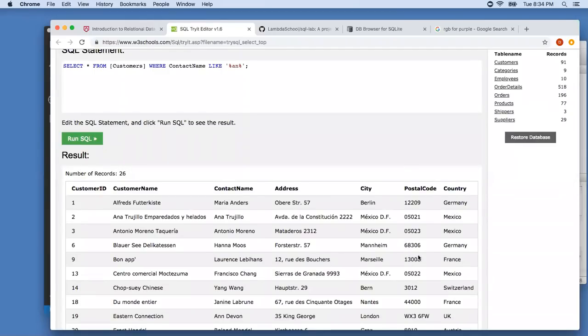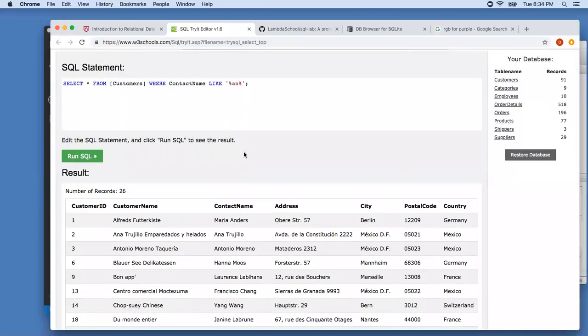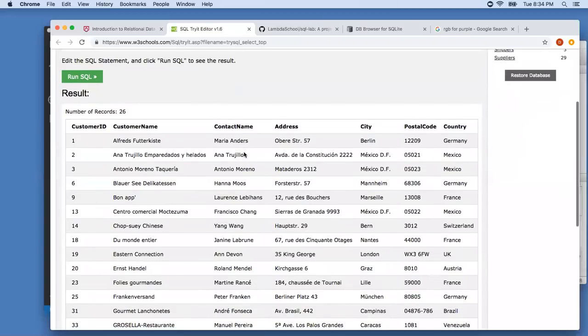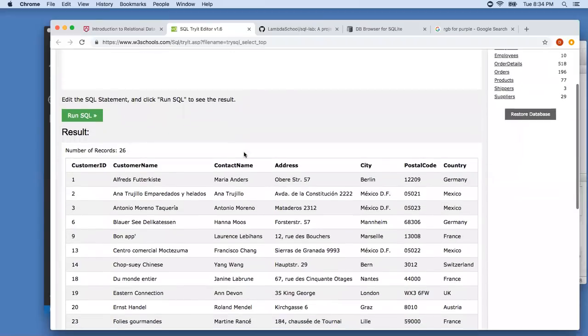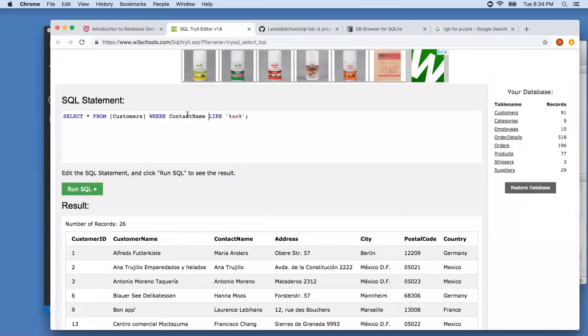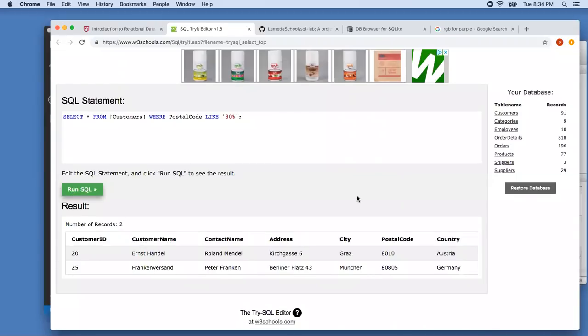That postal code might be actually a really good example of when we might use this. We're interested in all the 80 postal codes. So we might say where postal code is like 80 whatever. We're saying it needs to start with an 80, but whatever comes after that is fair game. And we see that there's one in Austria, one in Germany.